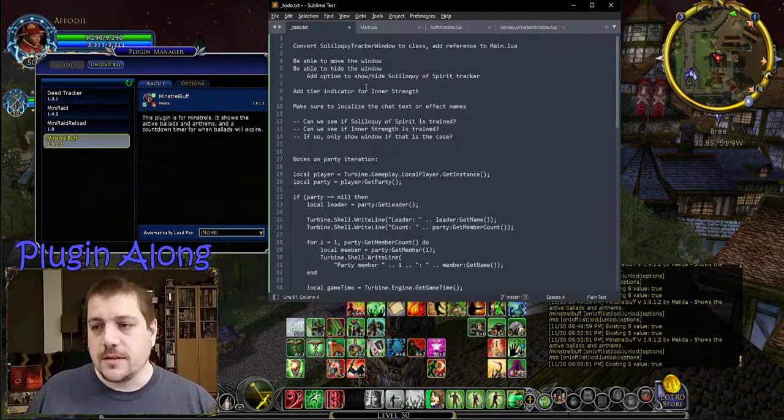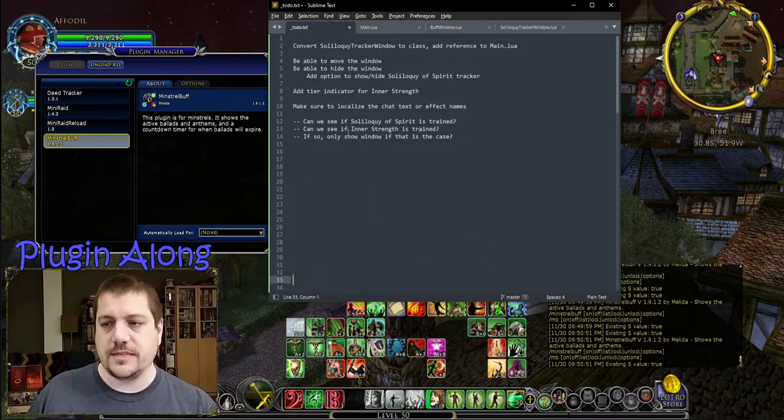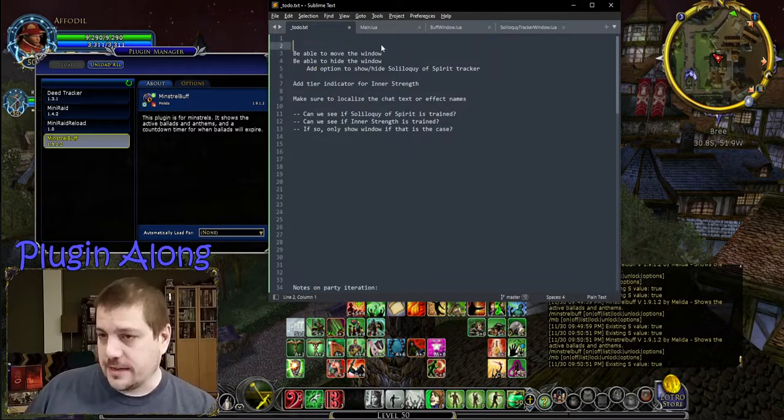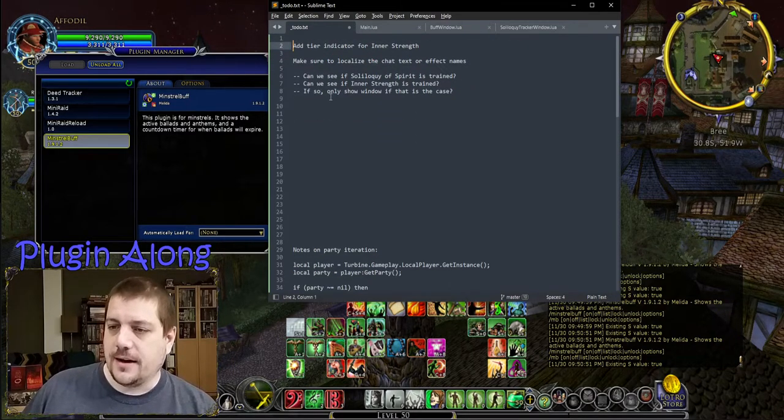Cool, okay. So in our to-do file, let's slide some of those notes down. We wanted to be able to move the window. Oh, we already converted that. We wanted to be able to move the window, hide the window. Awesome.